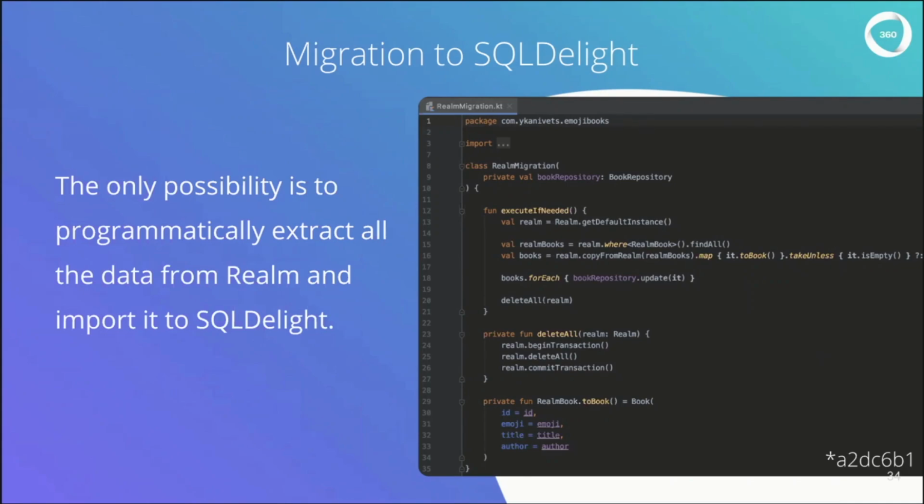So we need to programmatically export all the data. On the screenshot, you can see simple migration for books, which wipes all the data once executed. Actually, you can implement some more intelligent checks to make sure that users' data is not lost, but for demo purposes, I think it's quite okay.